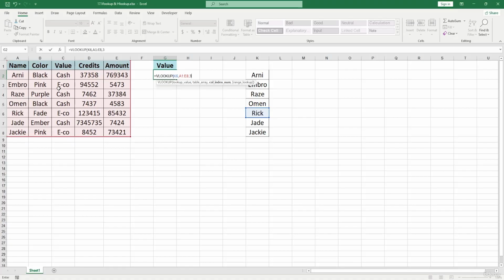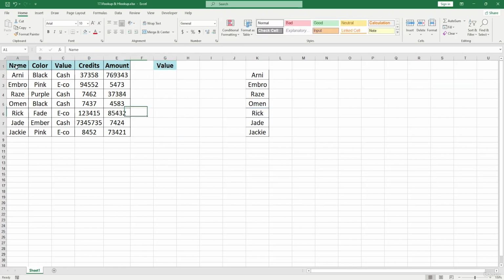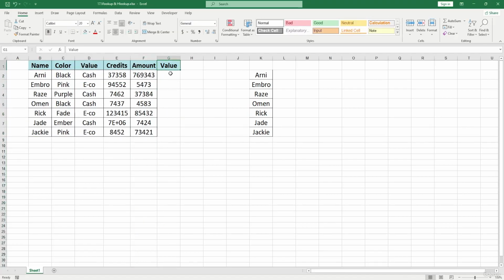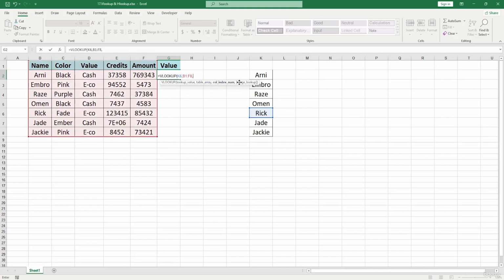Now keep one thing in mind, that it depends on the table array, okay? Let's say your table array is over here. Let's just cut this off, okay? I'm going to take all of this data and start it from B, okay? I'm going to get the value again. Type in equal and then start VLOOKUP. Do the same thing. Lookup value is going to be, let's say, Rick, comma, and then table array. Select the table array, comma, and then the column index number. So just like I said, it depends on the table array which you're selecting it from.